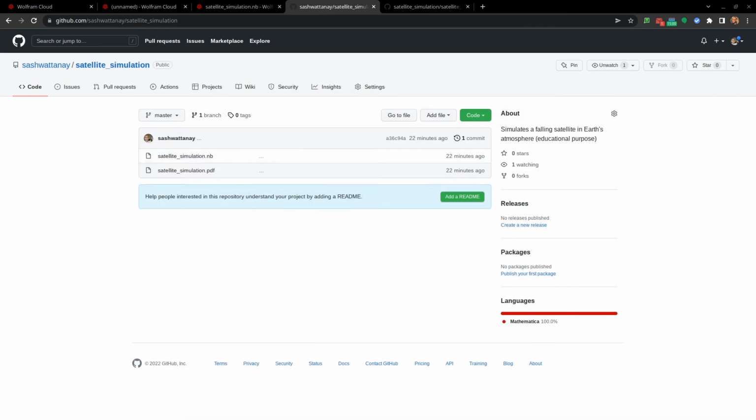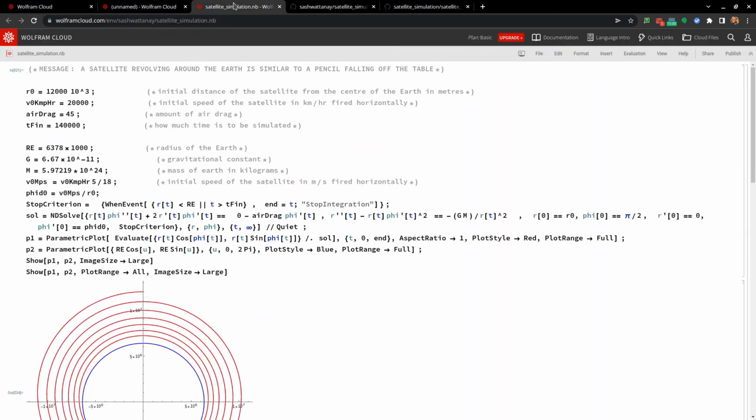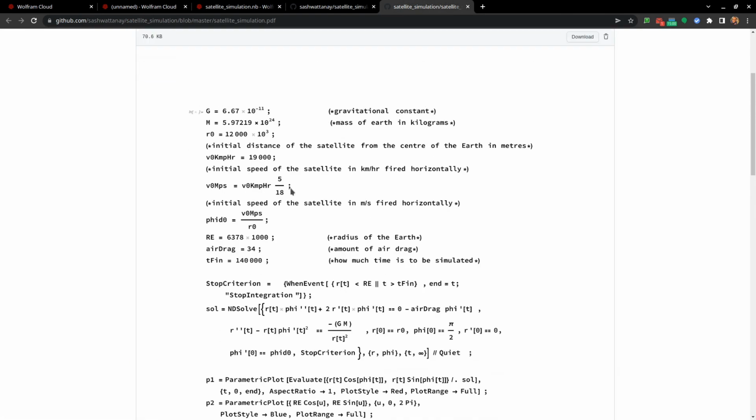But that's okay, even if you don't have it. This Wolfram Cloud is free of cost, at least the basic account, and you can get this code either from this video, or you can just go to this PDF, satellite simulation.pdf, to get the code.